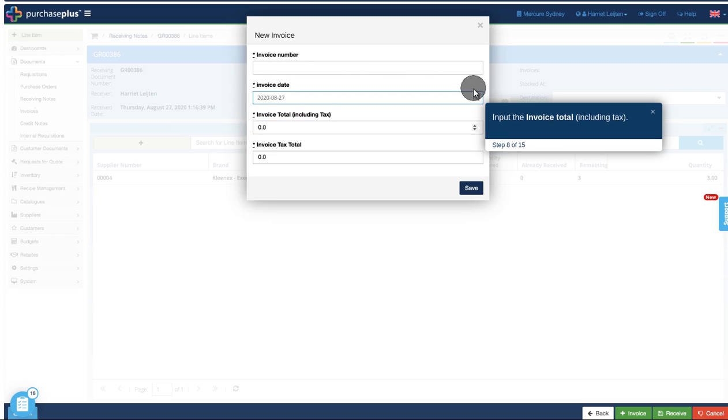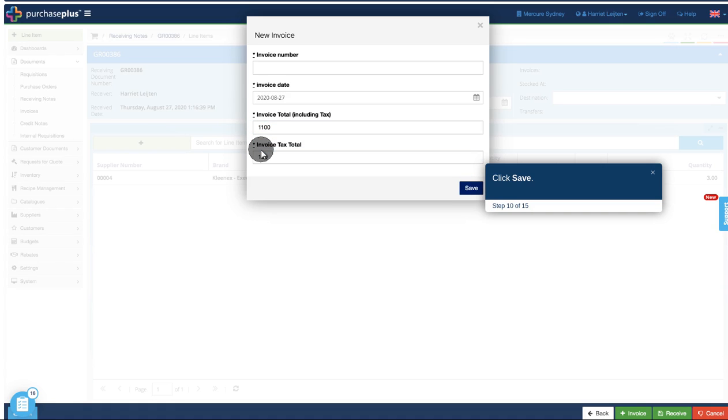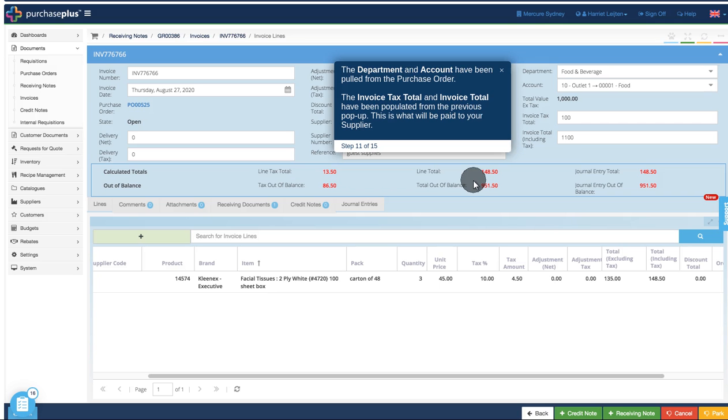Input the invoice total, including tax. Input the invoice tax total. Click Save. The department and account have been pulled from the purchase order. The invoice tax total and invoice total have been populated from the previous pop-up.